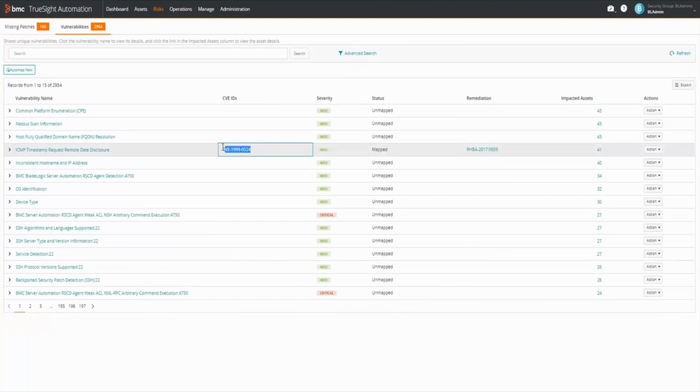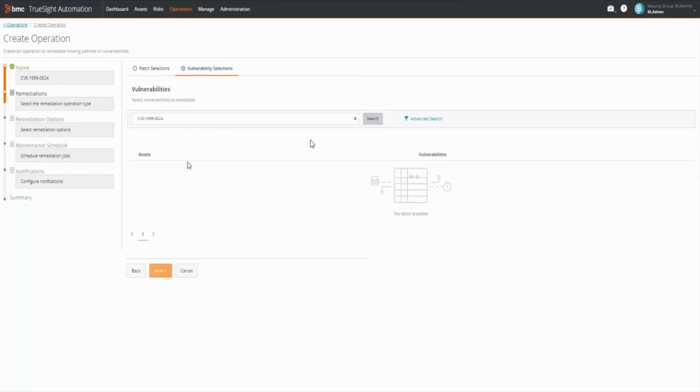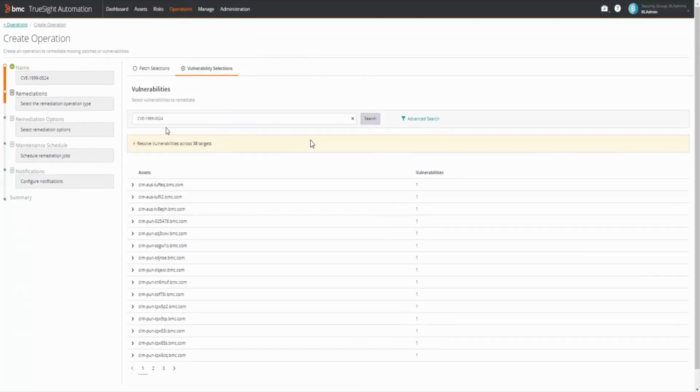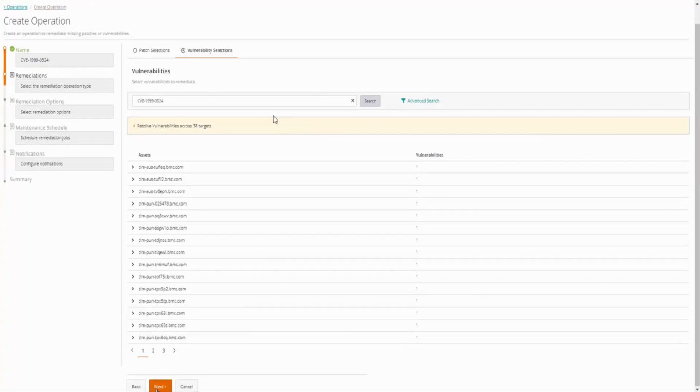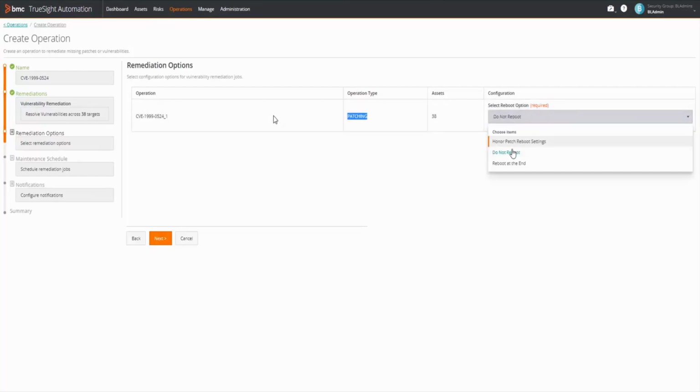So we'll perform the remediation operation for the mapped and automapped vulnerability. I will pick up this vulnerability we just mapped. Let's copy the CVE ID, click on operations, add operations, provide the name, select vulnerability selection. I will just paste the CVE ID which I copied. I can see this many targets are impacted. So I will just execute the remediation operation for all the targets. Click on next. It is showing the operation type and asset total 38 and the configuration.